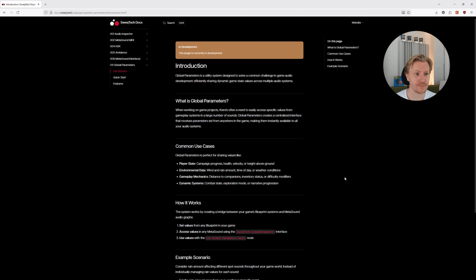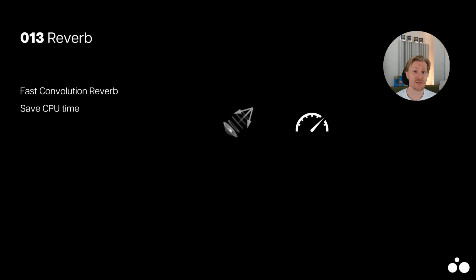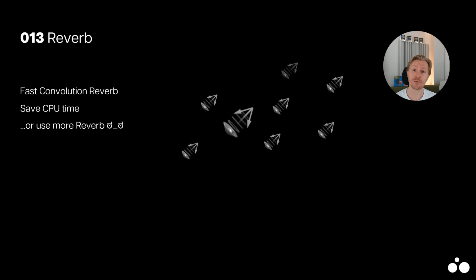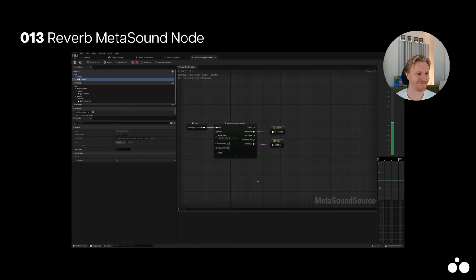Boop! This plugin is currently in development. Love to hear your feedback on it though. Okay, so we've spoken before about our fast convolution reverb. It can save CPU time, or you can use more reverb. We've also created a reverb metasound node.